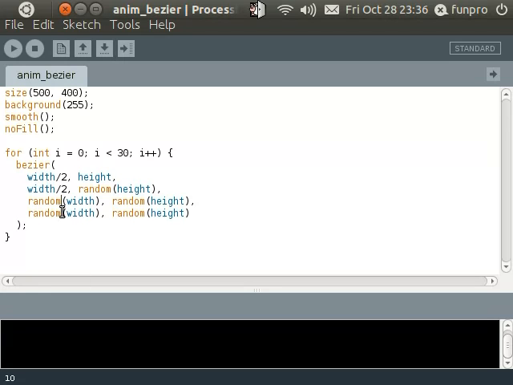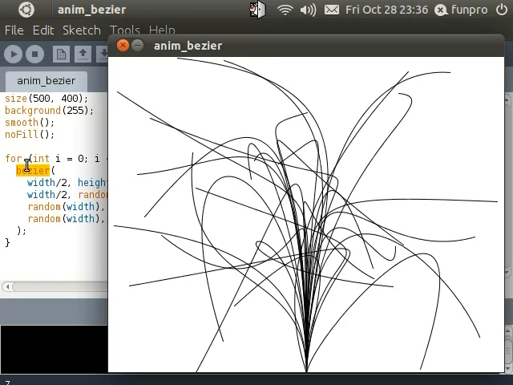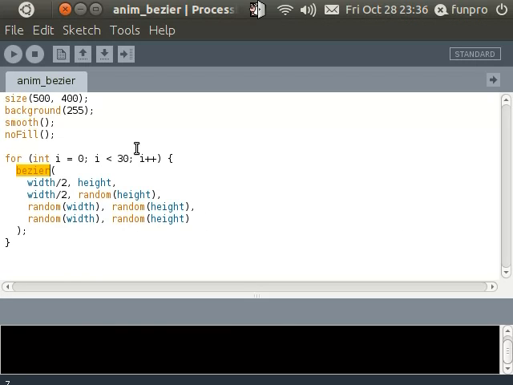Here we have the program from the last episode where we used the Bezier curve for the first time. And this is the result we get when we run the program. In this program, we don't have a setup or a draw function, so it's not animated. Let's convert it into an animation.